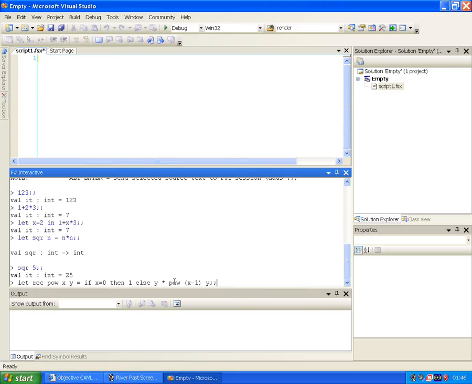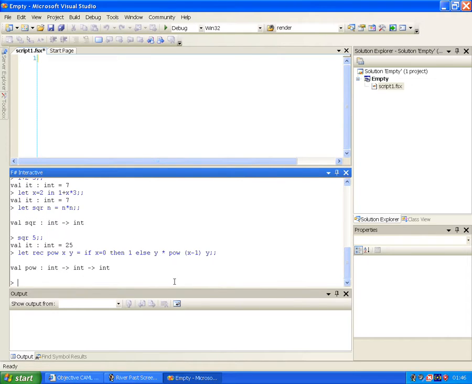The two semicolons again. And the inferred type of this function is int goes to int goes to int. Now, what this actually means is the function accepts an argument of type int, and it returns a function of type int goes to int. So this is called a curried function in the context of functional programming languages. So this is a function that's returning another function as its return value.